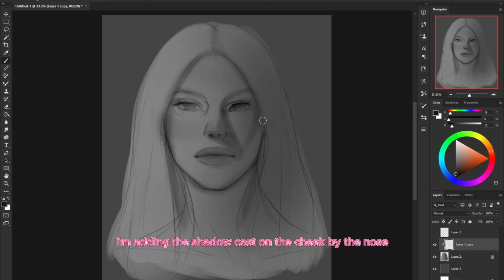First, I'm adding the shadow cast on the cheek by the nose, then I'm shading the side plane of the jaw, then the cast shadow of the head on the neck.